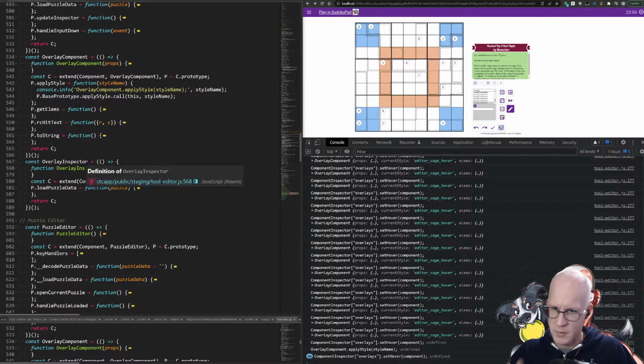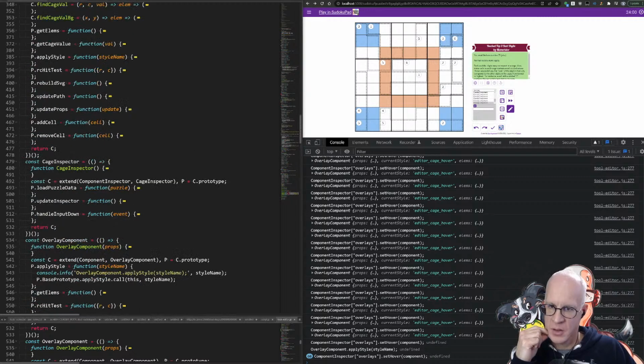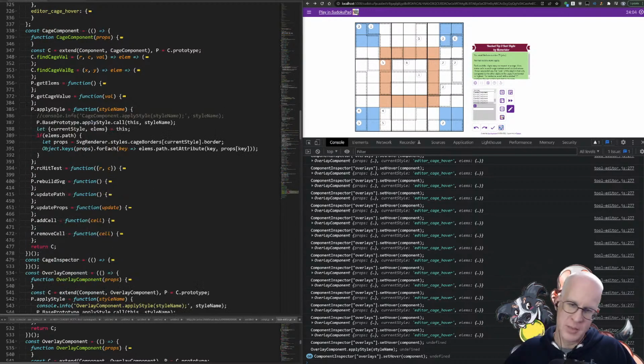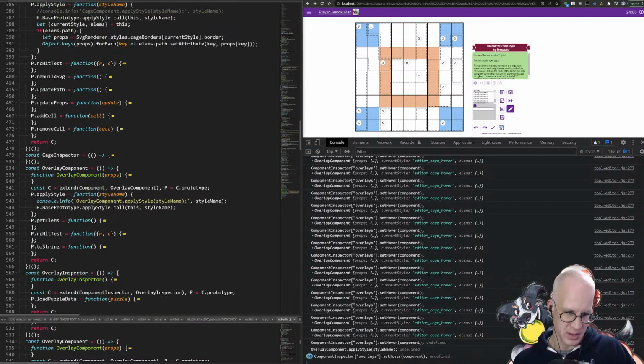Overlay component, overlay inspector. So we're applying the style, which basically just relabels it. And if we're looking at the cage apply style, now the cage apply style has a mechanism for applying styles. Component inspector, overlay set hover, overlays set hover component undefined.